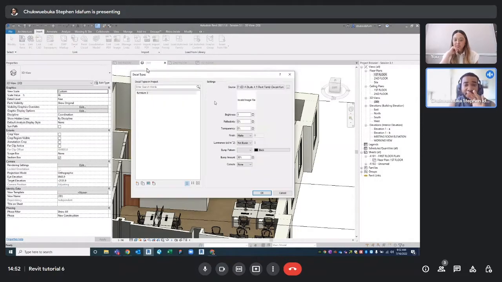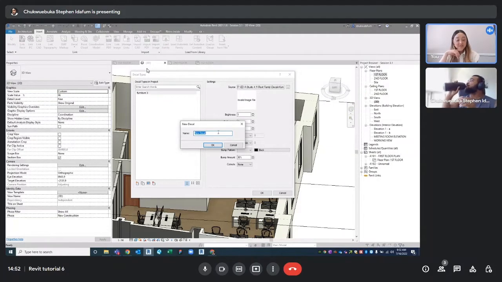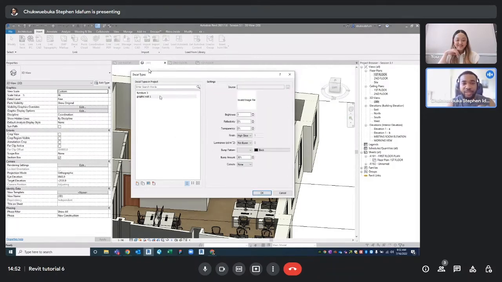It will open this menu. Now you're like, wow, what is this? Don't worry, I got you. You have to create a new decal here by clicking on this sign and naming it. What do you want to name it? Graphic Wall 1. Perfect. That's good. Now we've created a decal type.